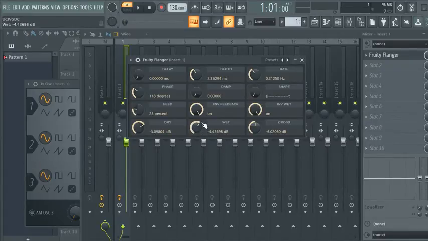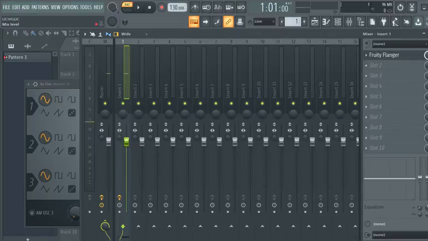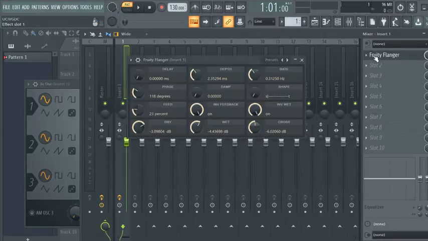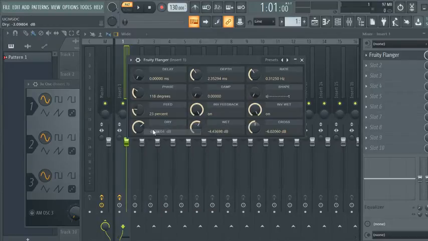You can also see a wet and dry knob. That's just how much of the effect, how much of the raw signal you're getting. So how much of this signal you're getting over. Let's turn this all the way down, and this all the way up. So it's just comparing that signal to the signal. So let's set this to default. Reset.